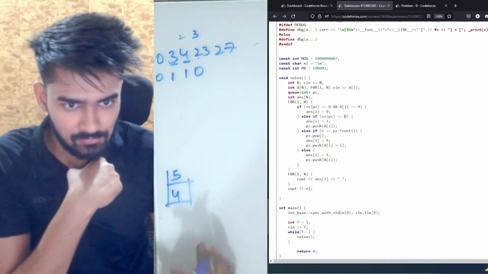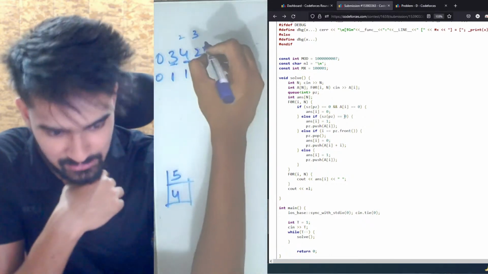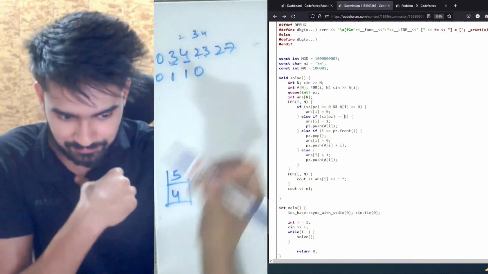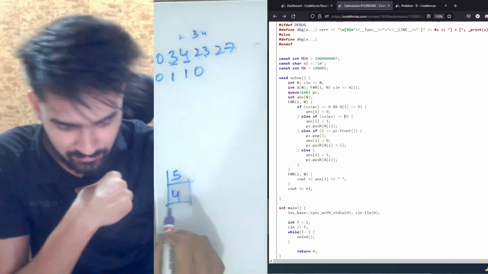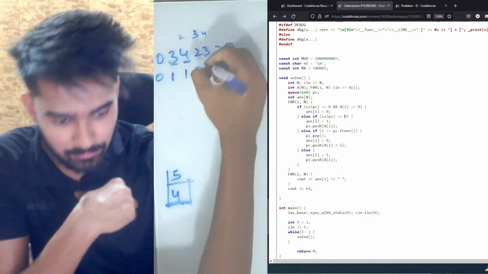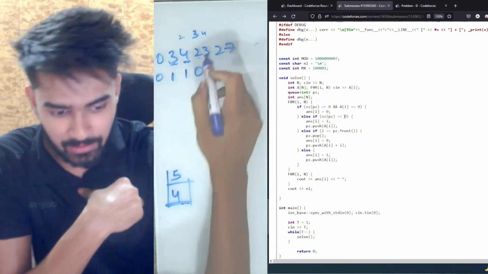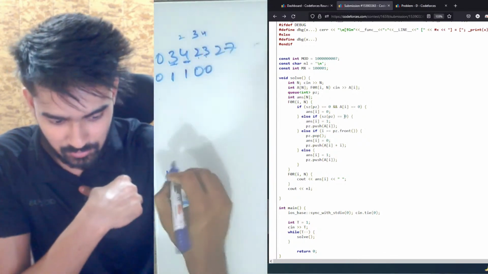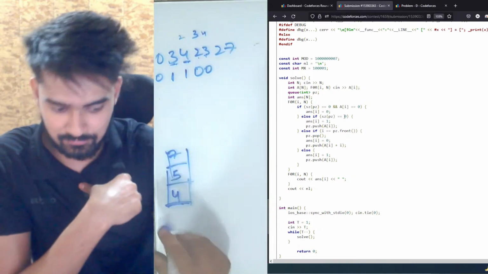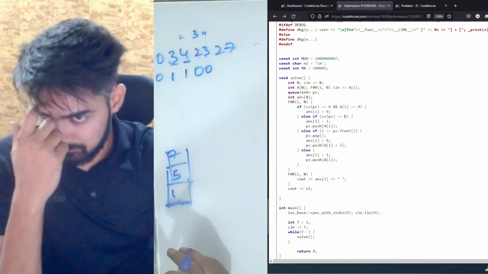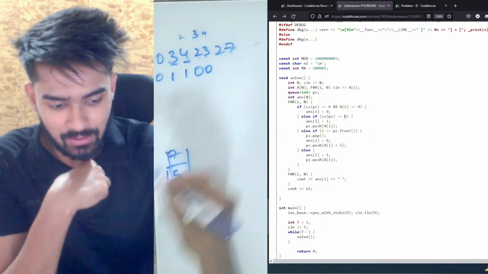Then coming to the next index, the 4th index, again I see that i is equal to the front value. So I need to make this 0, and I need to insert A[i] plus i. My A[i] is 3 and my i is 4, so I insert 7. This is popped. Then I come to the next index.